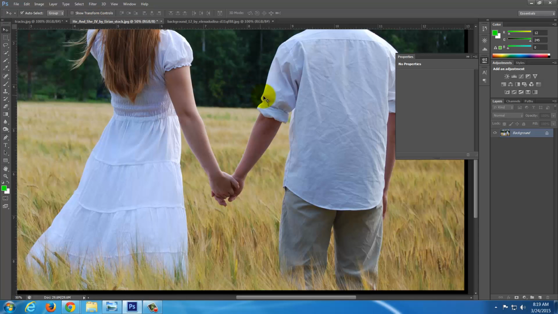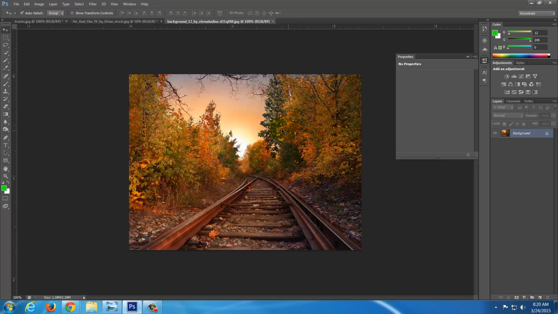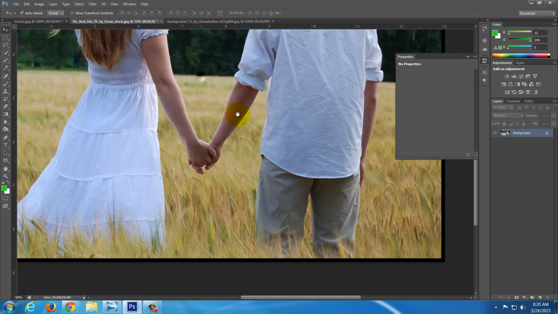All right, in this video, I'm going to show you how to copy and paste some people out of an image and put them in another image and try to do it in a realistic way by using some of the filters available in Photoshop. Because if you just paste it in, it usually doesn't look very good. All right, so the first thing I'm going to do is make my selection.